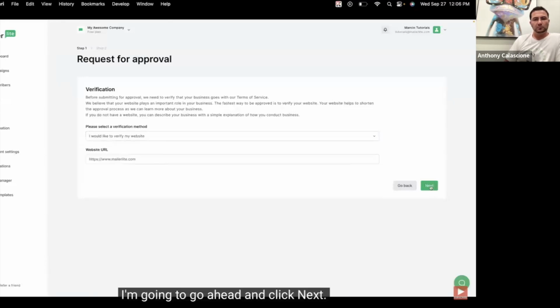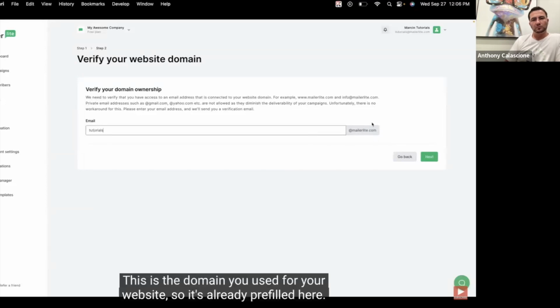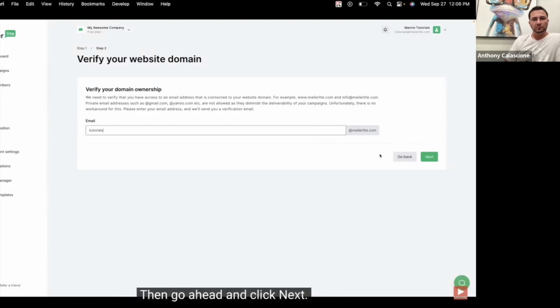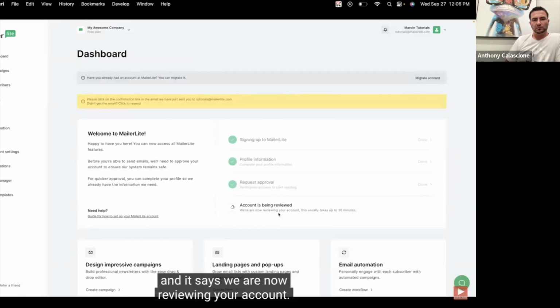I'm going to go ahead and click next. Now verify your email. This is the domain you used for your website, so it's already pre-filled here. Then go ahead and click next. This will take you to this familiar page, and you see the green check mark here, and it says we are now reviewing your account.